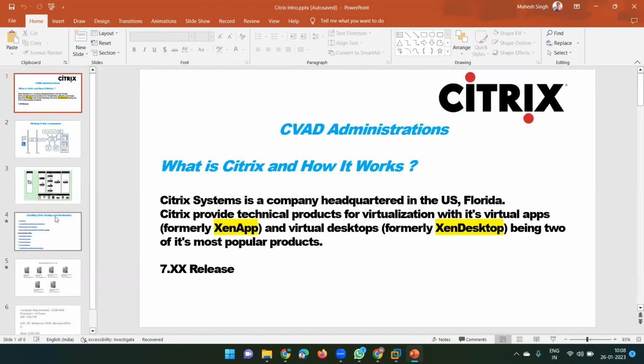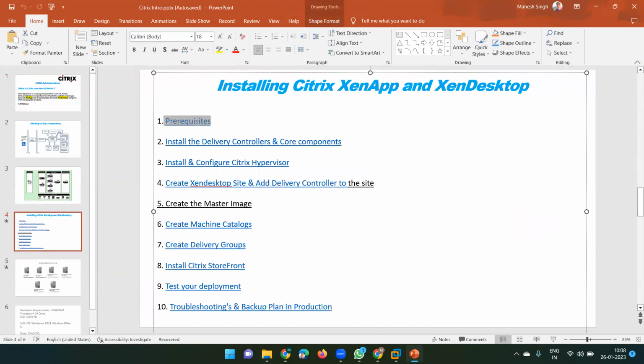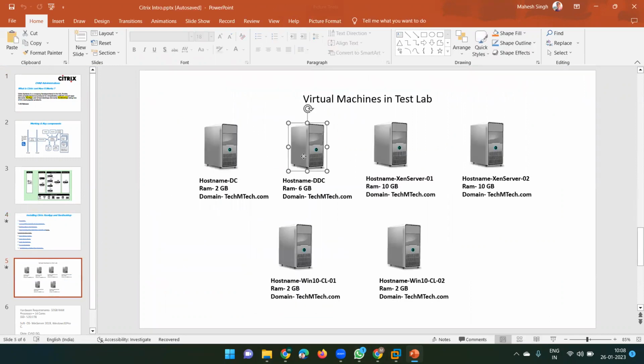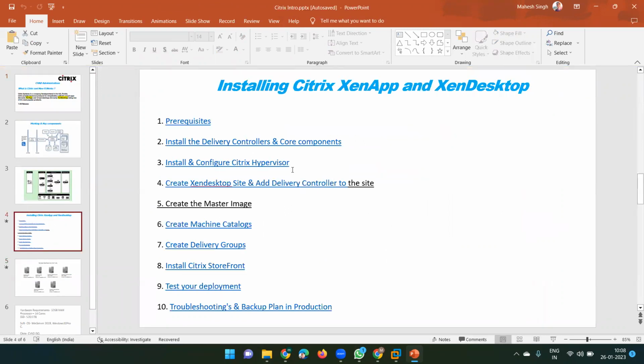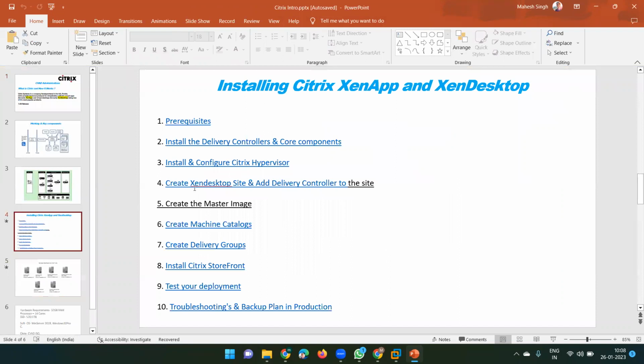Okay, so far what we did, we have covered the prerequisites. We have installed that machine DDC, this one, and we installed the core component in this machine. Also, we have installed the hypervisor one day before. And now we are good to configure our new site, this one.